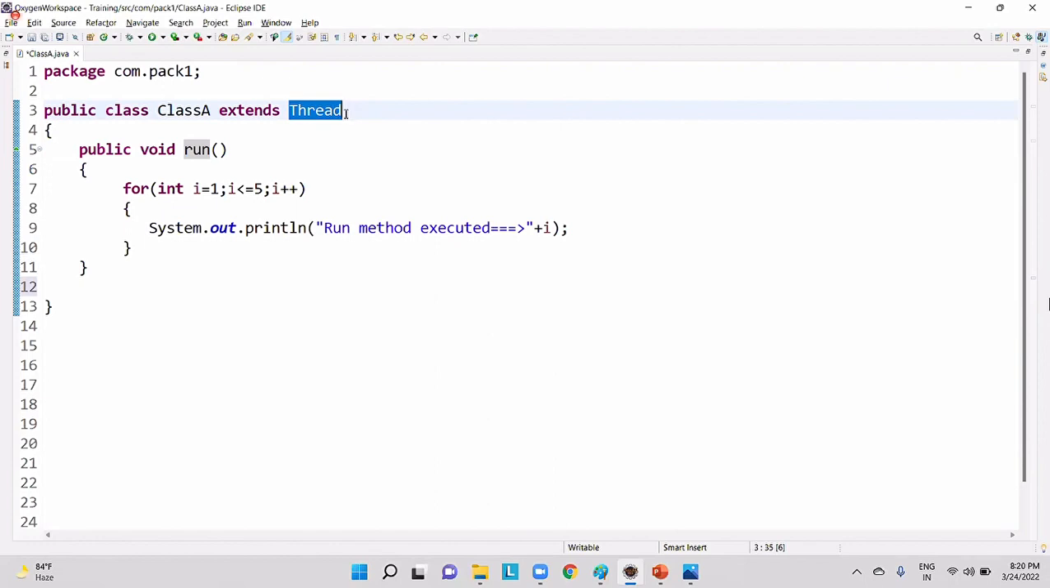Do you remember what method overriding actually is? Writing two or more methods in two different classes having the same method name, same parameters, same return type. Am I right or wrong? So already one run method is present in the Thread class. So what you are trying to do is override the run method which is present in the Thread class.